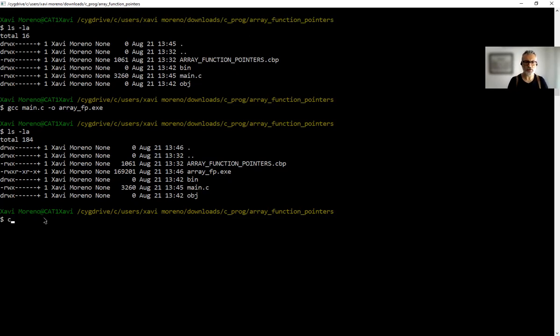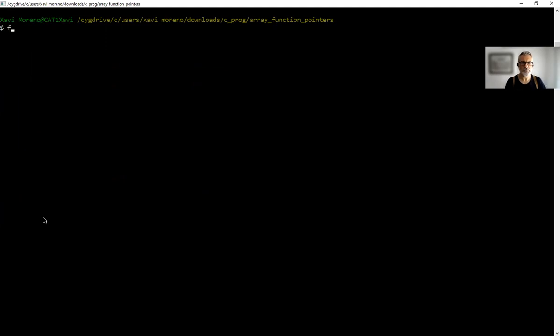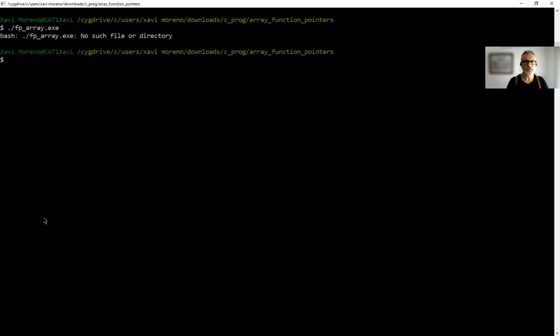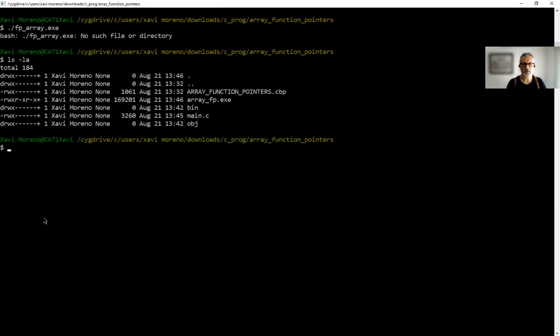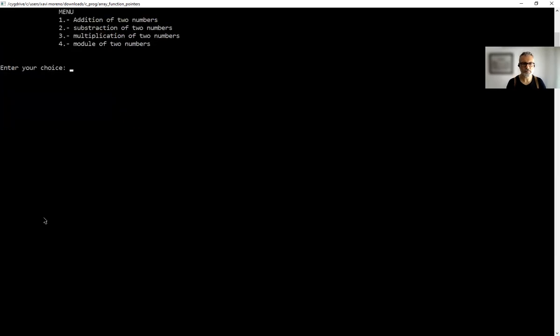Now I'm going to invoke the function pointer array, sorry, dot slash function pointer array dot access. Let me list the files. Sorry, I mistook the name: array function pointer access. Okay, here is our menu.